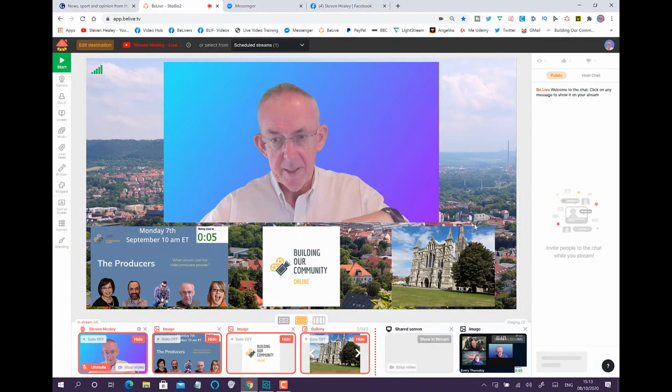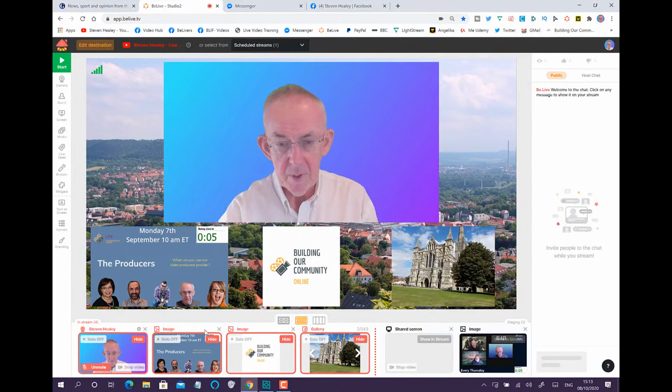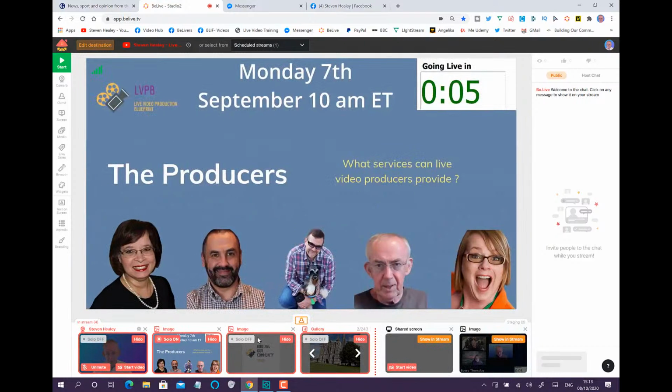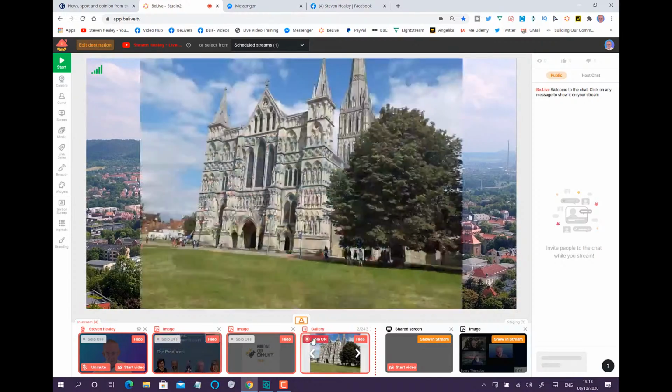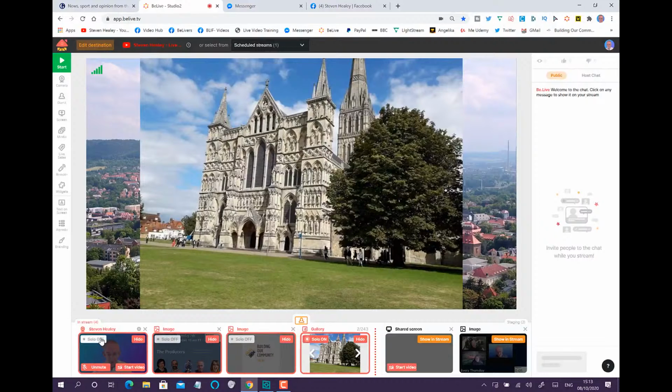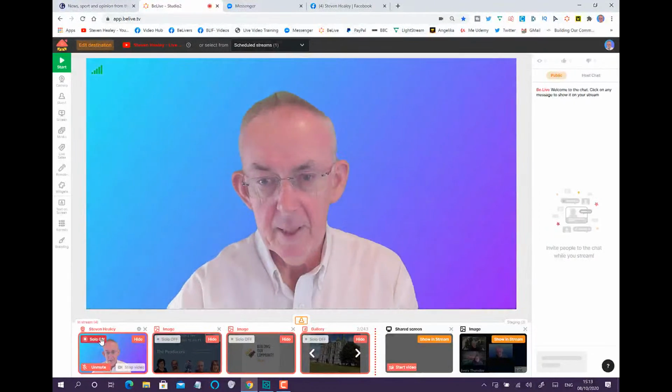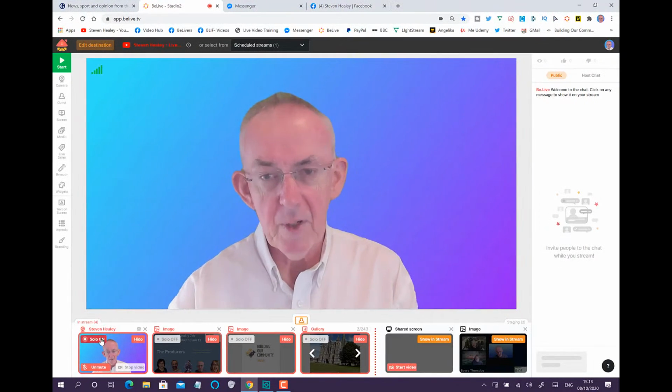Below me is the staging area, and you can see I've got 4 items on screen. I can bring any of them full screen just by clicking the button. That will make them full screen. So you've got total control, and back to me, you are in control. This is your studio.